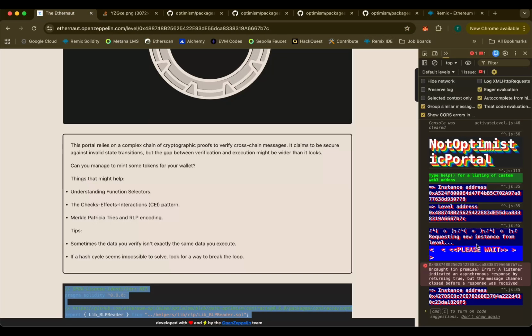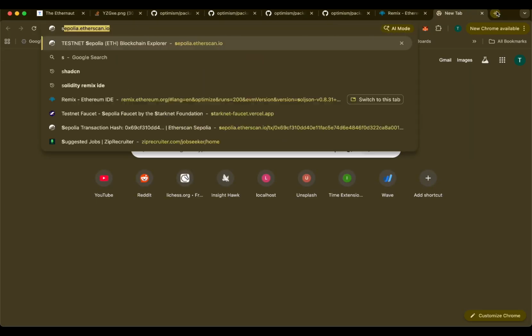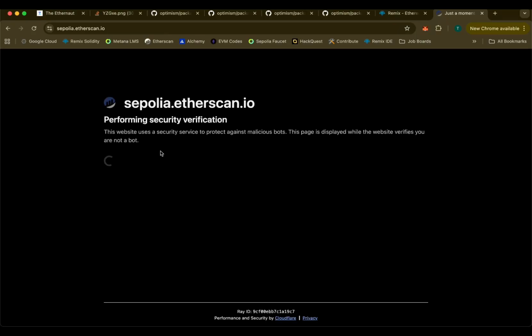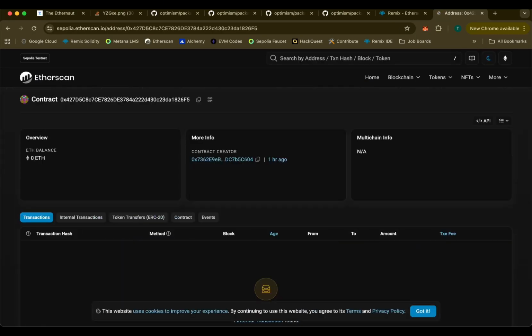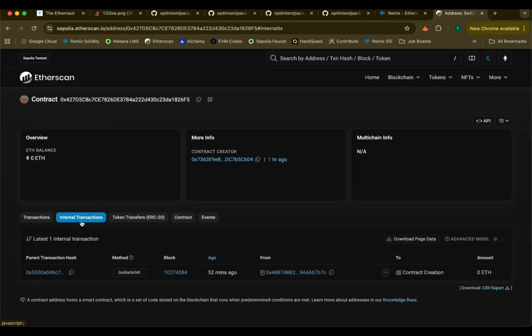So I'm just going to go ahead and get my instance address. And I'm going to go on Sepolia Etherscan. And okay, I'm going to go into internal transactions.